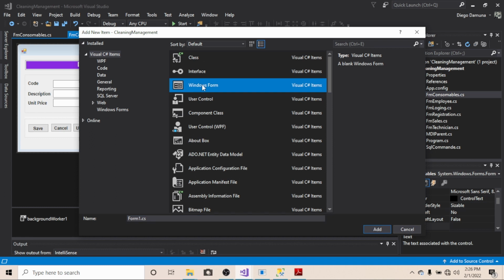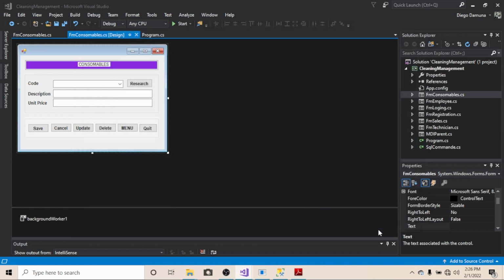So this is the new Windows form here for C#. Let me name it here because by default it is going to be called form1, but I don't want it to be called form1 to avoid confusion. I need to put a name that will be significant. All right, so I call it FM items. Then I click on add.